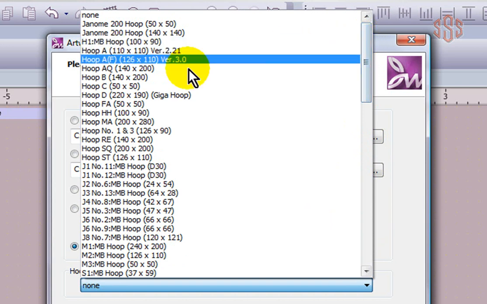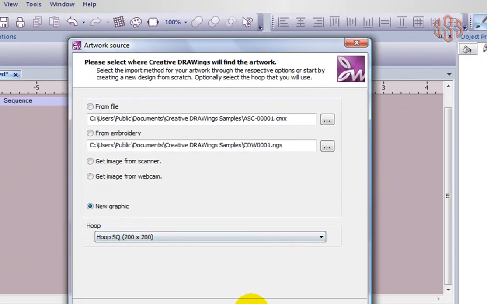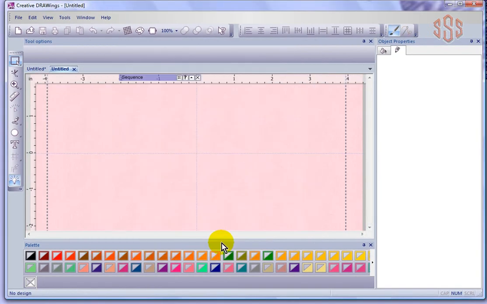So we'll go ahead and just select a hoop, so I don't think it really matters. I'll choose the SQ hoop, and we'll say new graphic and say finish. So that is the process of starting a design.